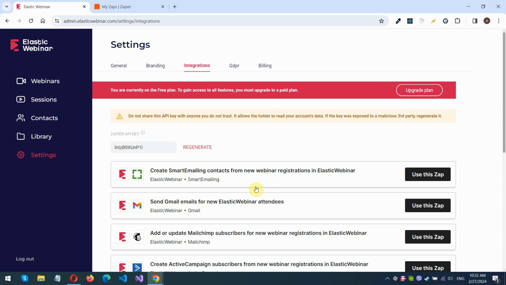In today's video, we'll look at integrating Elastic Webinar with other systems using Zapier. In the left navigation menu, under the Settings item, and in the Integrations tab, you have a unique API code that you will use to connect to the Zapier service.